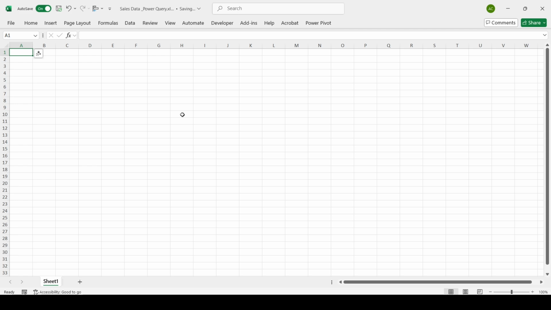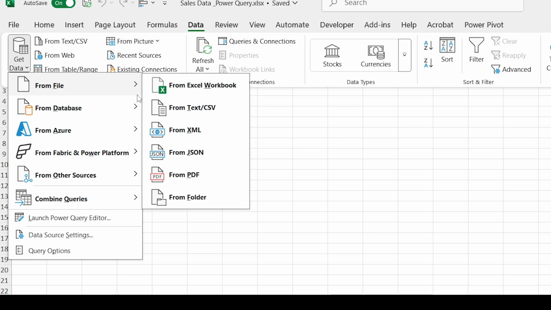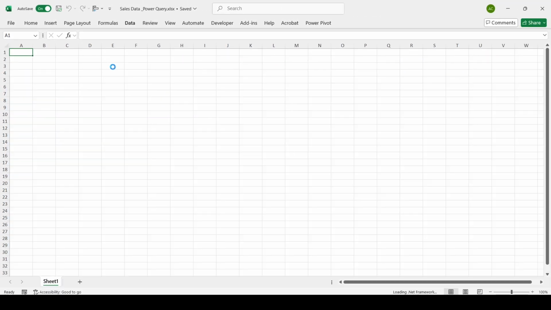Let's start by connecting the April data, which came in as an Excel workbook. Head over to Data, Get Data, from File, from Excel Workbook.